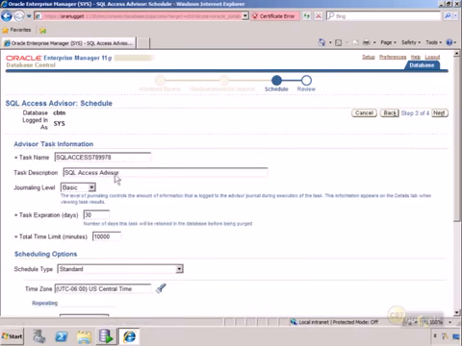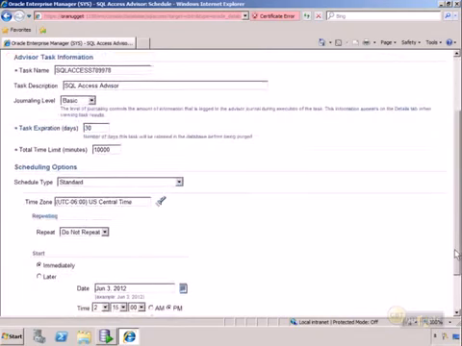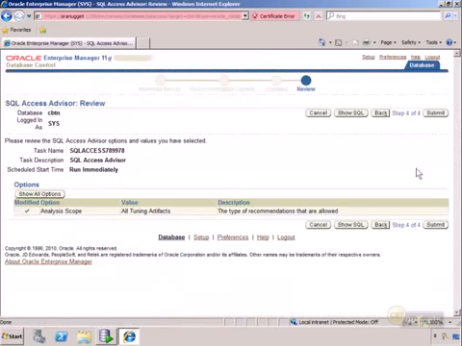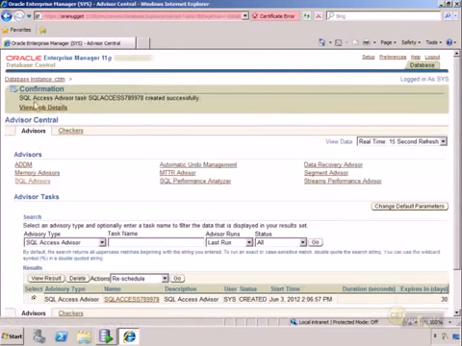Give it a name, task description, what level of journaling or logging you want, and then some expiration metadata and scheduling options. The default here, if we just click next, is that it's going to go immediately. And then finally on step 4, we submit the job. Tells us that that task has been created successfully. Of course, we'll want to view the job details.